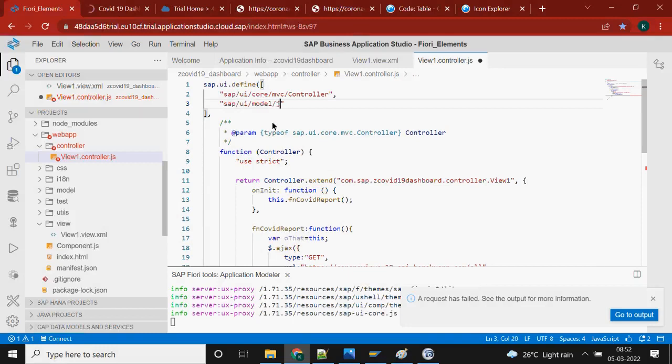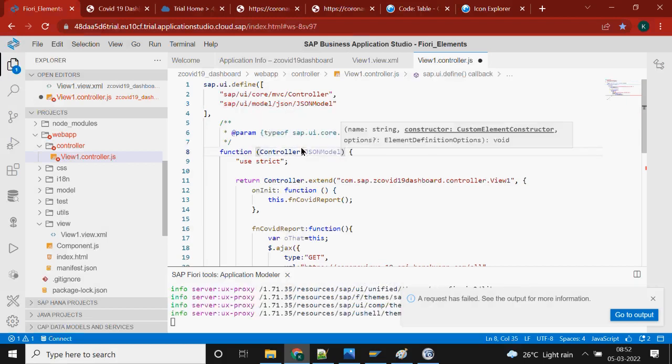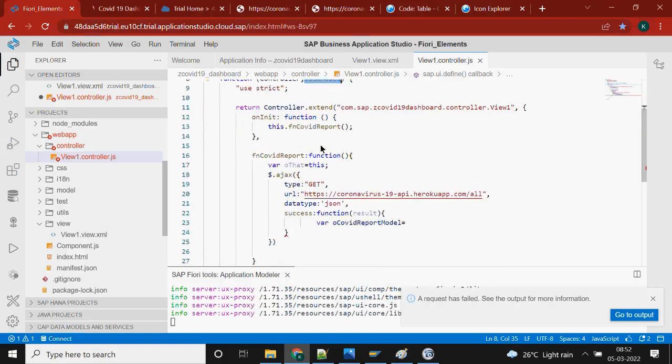sap/ui/model/json/JSONModel. This is basically where you define your model at the top. From next time onwards, you need not use sap.ui.model.json again. So once you define it at the top, just use it. Now this is the one.